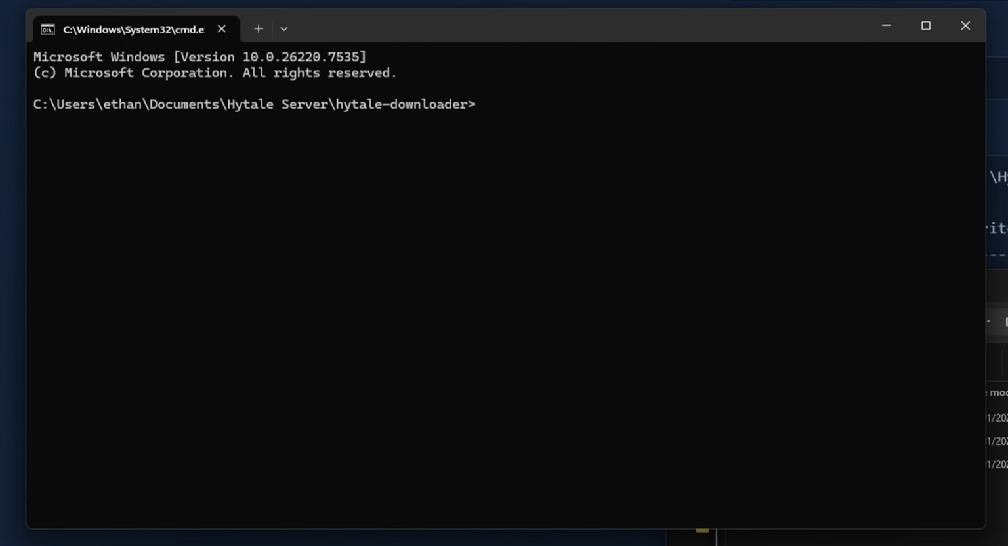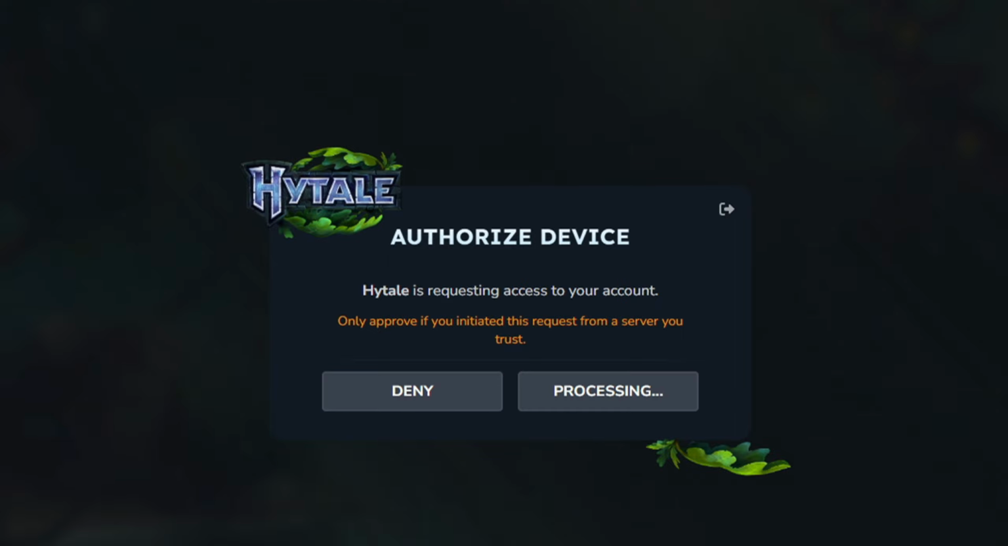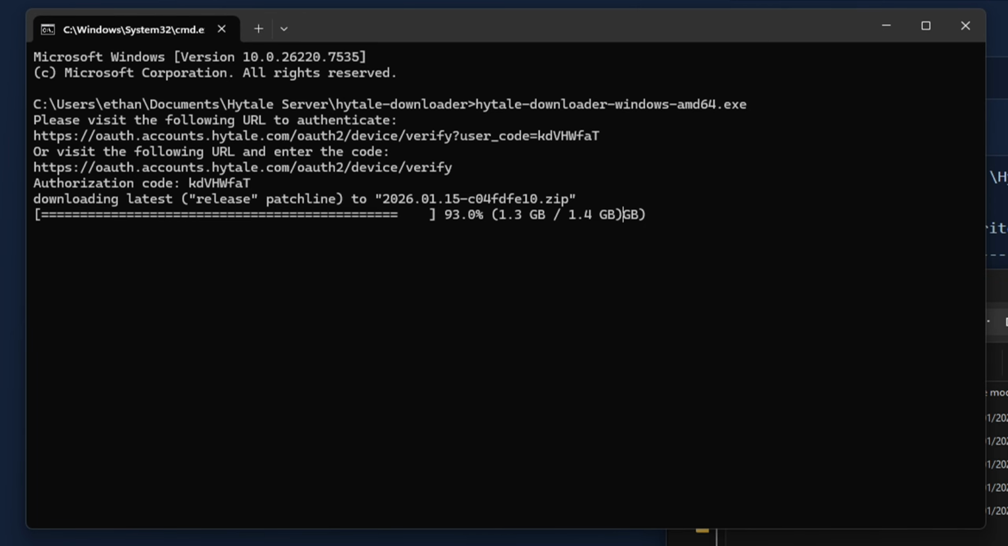Now we want to run the downloader by entering Hytale and pressing the tab key until you get to the exe file. The first time you run this, you have to authenticate the server with your Hytale account. For this, you just have to hold Control and click on the URL that has the code included inside of it, and it will take you to the website where you may have to log in, or in my case, I'm already logged in. Once you have been authenticated, it will start downloading the server files.